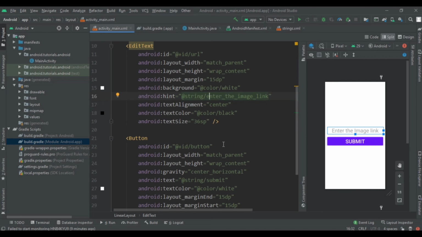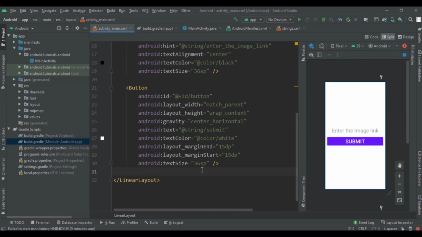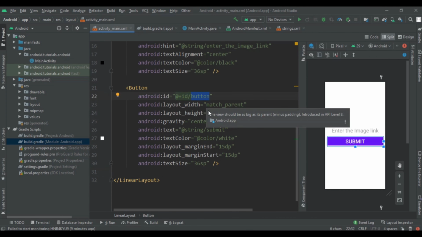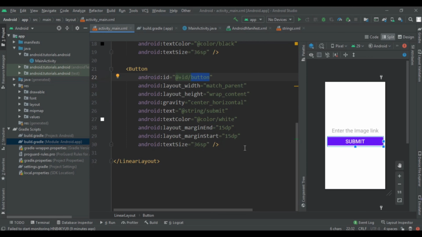submit button, and I had given its id to submit and given its width to match parent and height to wrap content and given its gravity to center horizontal and added text to submit and set that text color to white and added the margin and start with 15 dp and given its text size. Okay, so this is our basic layout.